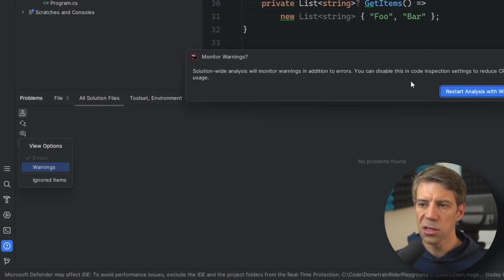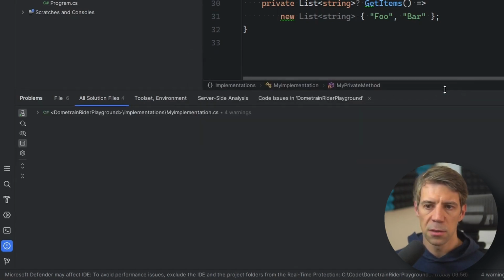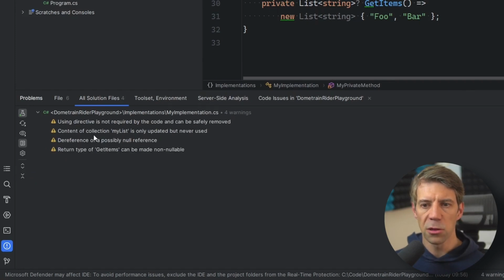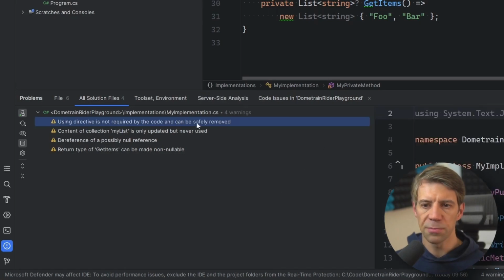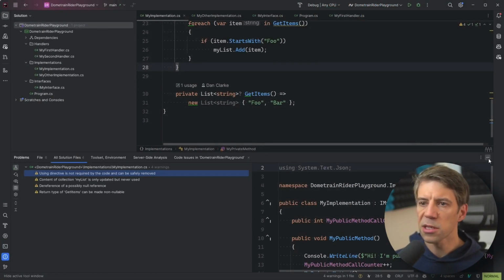So by clicking on that, it's just asking you to confirm. And now we get those warnings. So if you've got lots of warnings in different files, we can go through and tidy up the entire solution. This pane is called the Problems tool window, which you can get to down here, or Alt and 6. Let's close this.